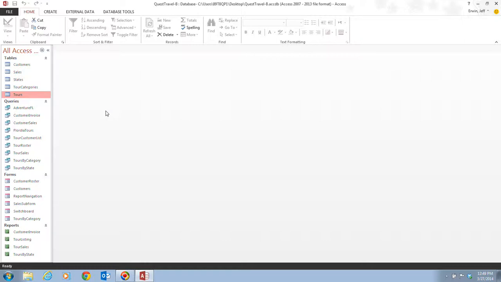Now the query is saved with the new name Adventure FL as a new object in the Quest Travel B database. Criteria entered in the query design view are permanently saved with the query. Now, compare that with filters in the previous lesson, which are temporary and not saved with the object. If we remember, filters will be deleted when you close down your table or query. However, when you create a query, that's permanently going to be there.